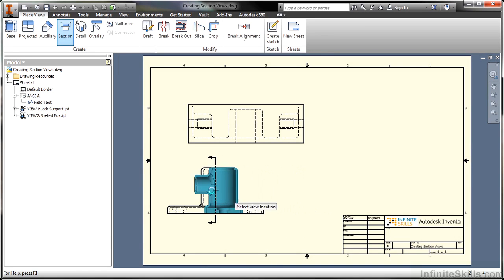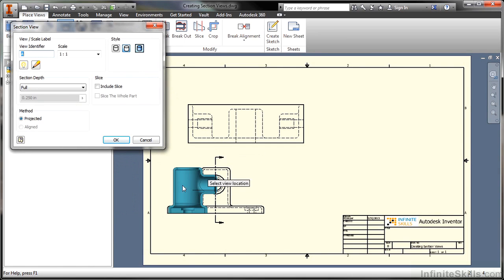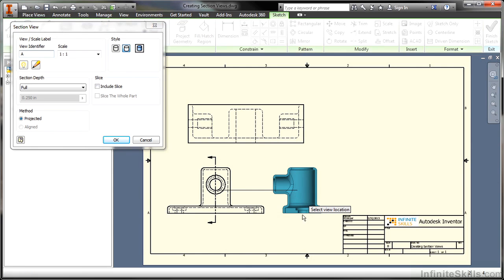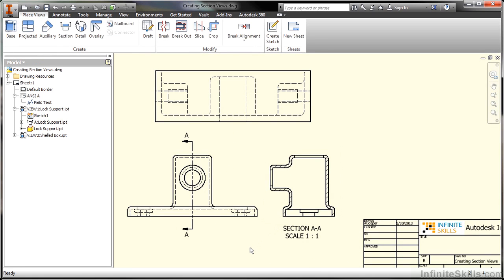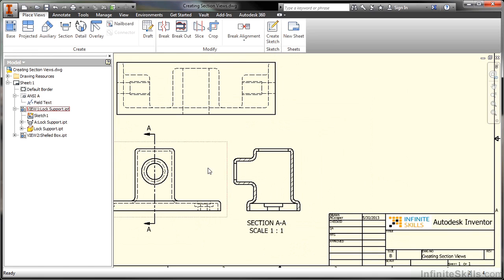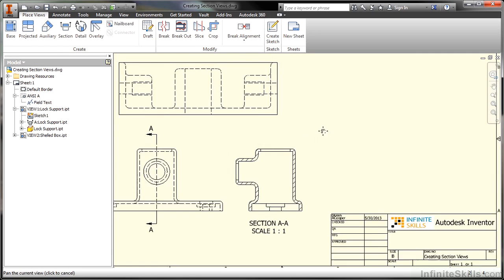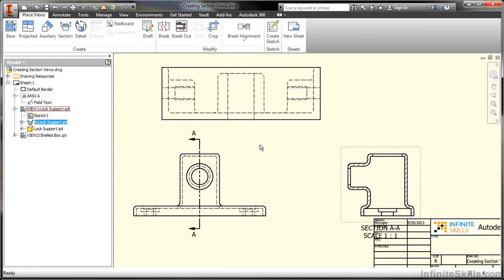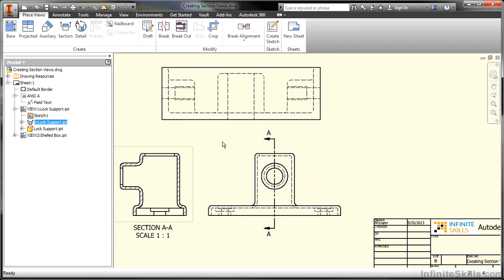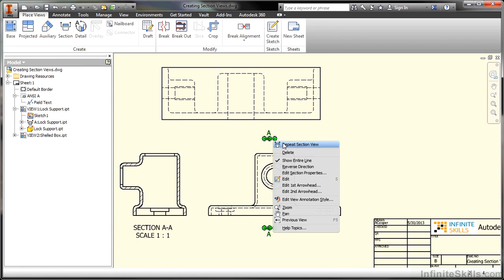And now I need to tell it which side to put it on. So I can put it on this side or this side over here. This is the orientation I want, so I'll go ahead and place it there. You can see it created a right side orientation of my section view there. It automatically gave me my section lines, which is great. Now, if I had put that on the wrong side, so let me scoot these down a little bit, and say, well, really, I wanted it over here. I can right-click on the section line and say reverse direction, and it'll flip it around for me.